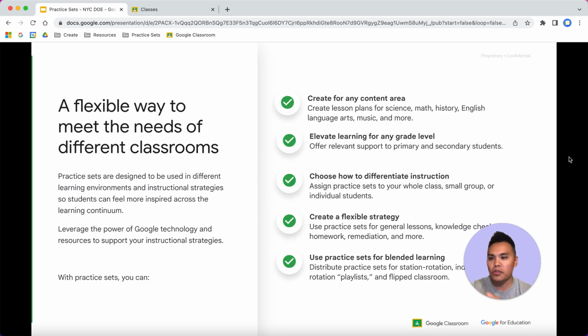The video touched on some of these things, but with practice sets, you can create content for virtually any subject that you teach, be it math, language arts, music. These tools, like many Google tools, are made to be flexible and made to be used, again, with any content area that you're working with. They can support any grade level, because it's really up to you as a teacher to design these practice sets in a way that supports the students that you work with. It supports differentiating instruction, creating a flexible strategy, and you can also use this to support blended learning.